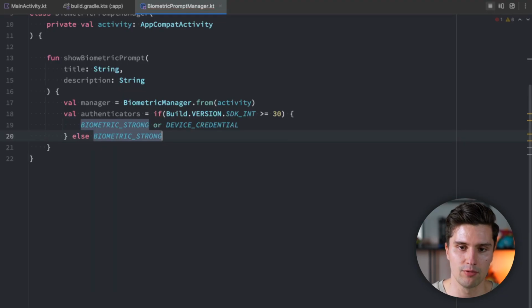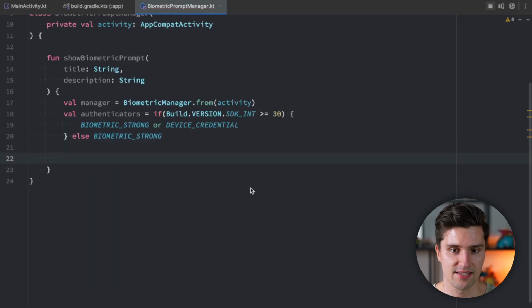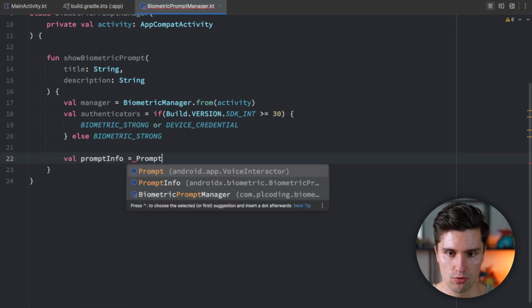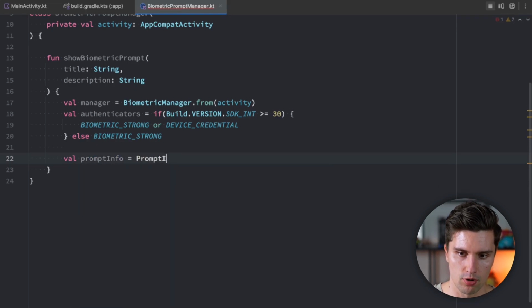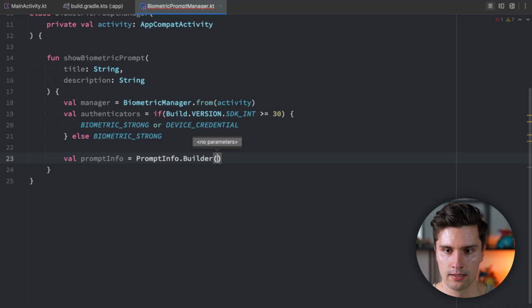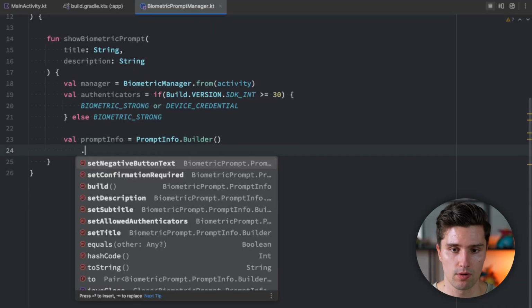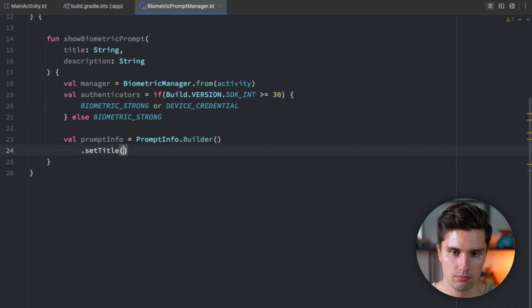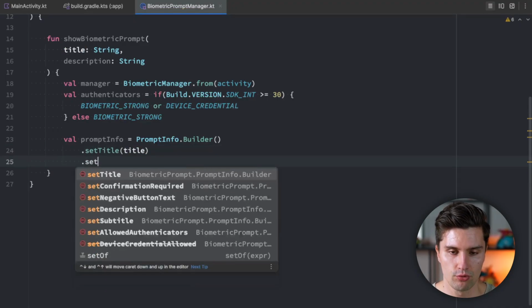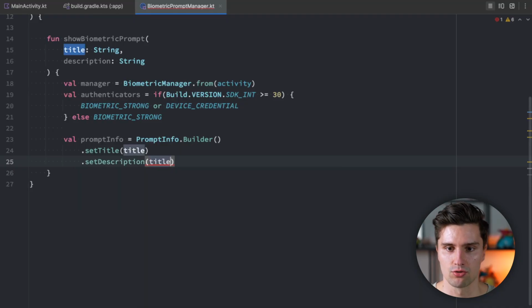and else we just say BIOMETRIC_STRONG. All right, next up, I want to define our so-called prompt info, which is equal to PromptInfo.Builder. And here we can construct how our prompt looks like with a typical builder pattern. We can say setTitle and set that to our title. We can say setDescription, set that to a description.